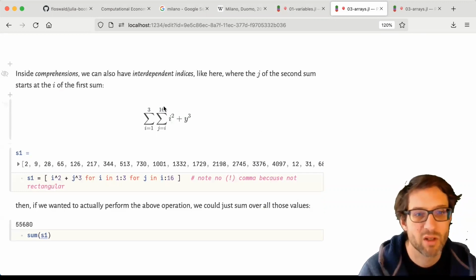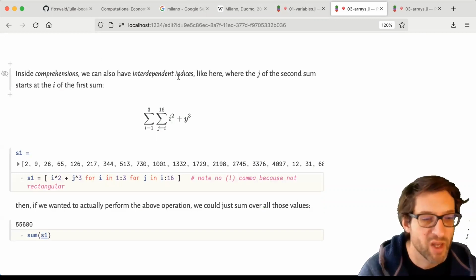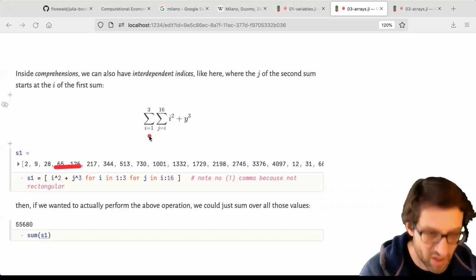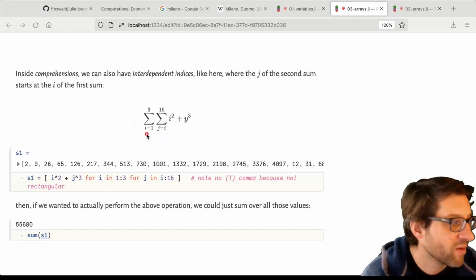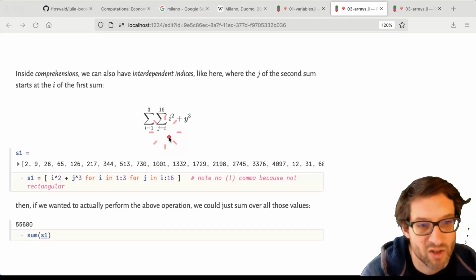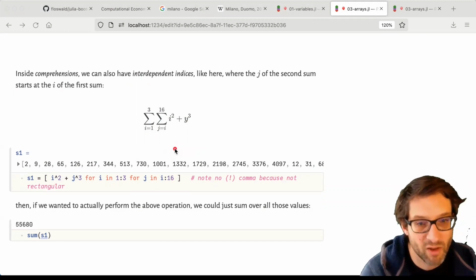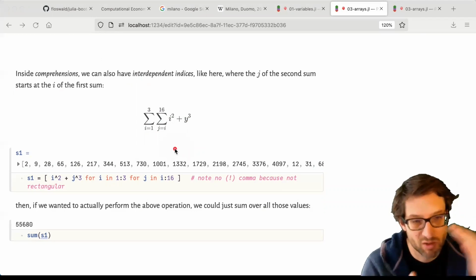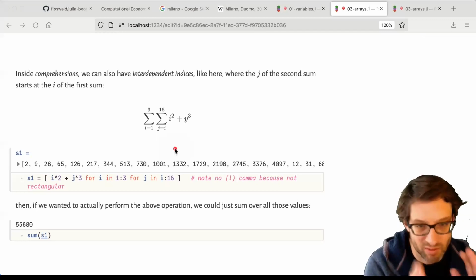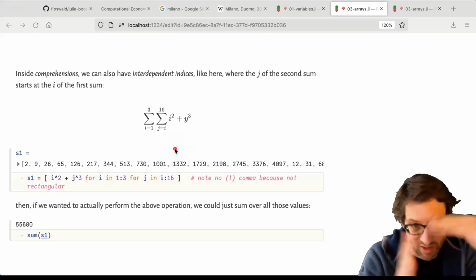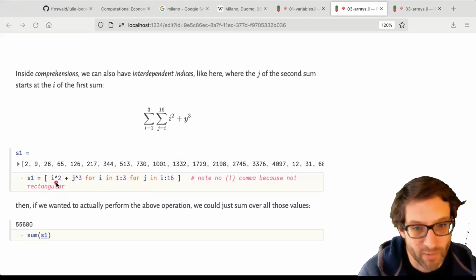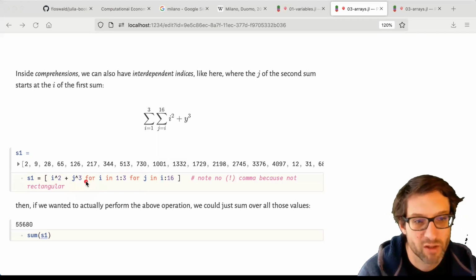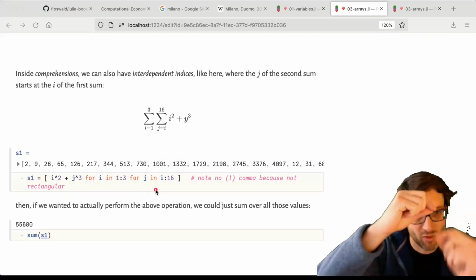So suppose the comprehension can also have interdependent indices. Figure that you have this thing, you want to compute this sum from i to 3, and the second sum depends on i. You see? So this clearly is not a rectangular shape, because you don't have all the i's for all the j's. You cannot write it down as a rectangular thing. So in this case, you just get rid of your comma here. You can compute it anyway, and it's just going to put them one by one.